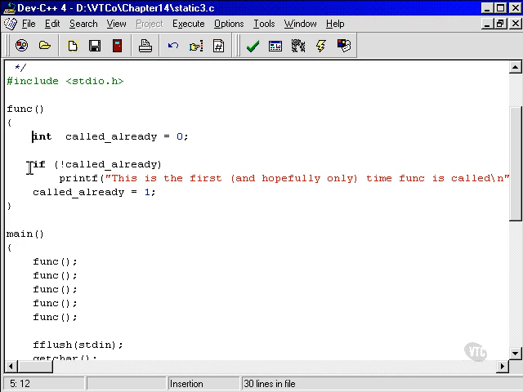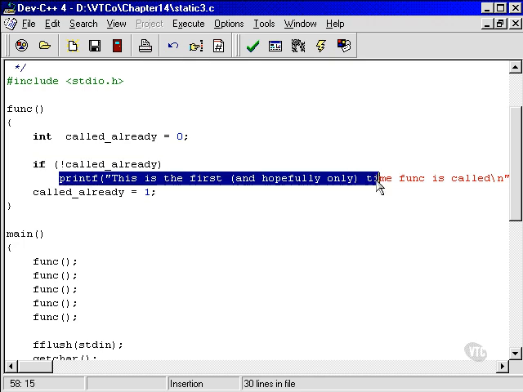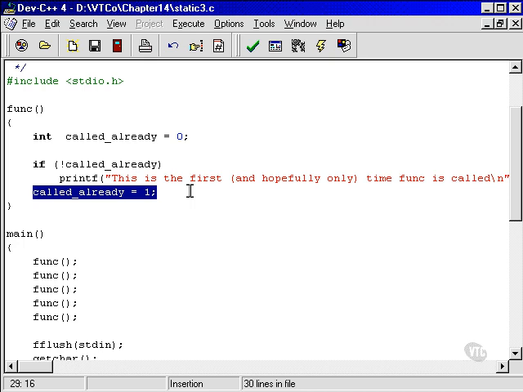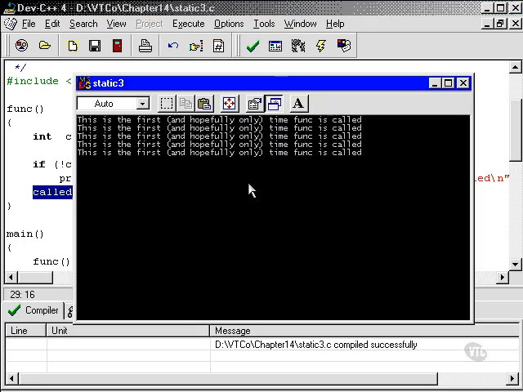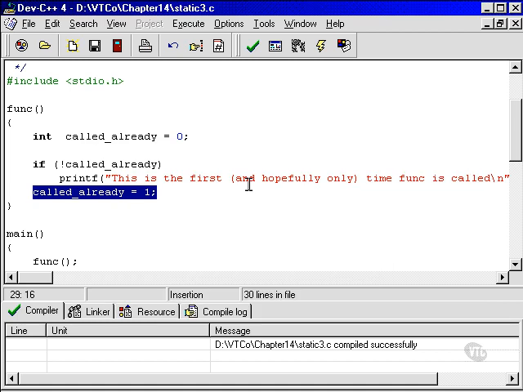Well, before I do it, let's actually test this program and see if this is working. You can see what's happening. I initialize the variable to 0, which obviously has to be initialized. Now, if we are not called already, in other words it's the first time, then print out the message, and then set the value to be 1. We have been called. So let's run that as it stands. No errors, run it. Okay, so we call the function 5 times and we get the message 5 times, which is probably what you'd expect.